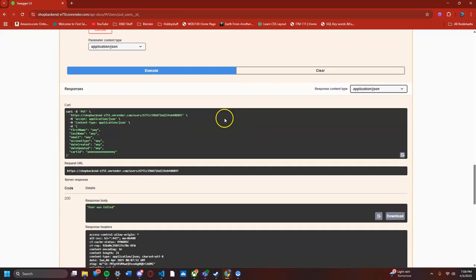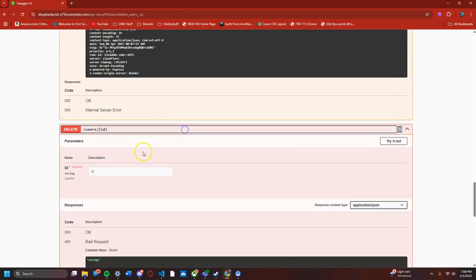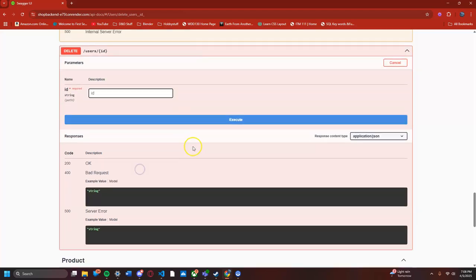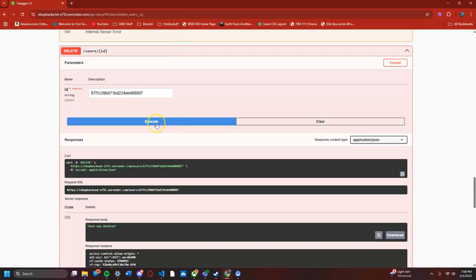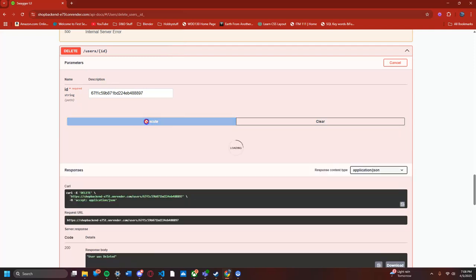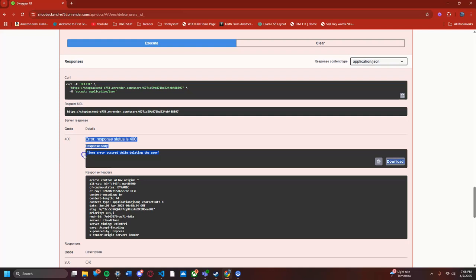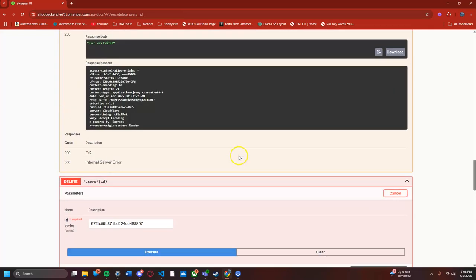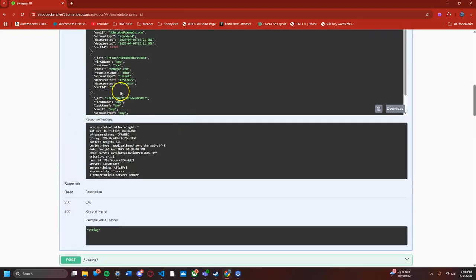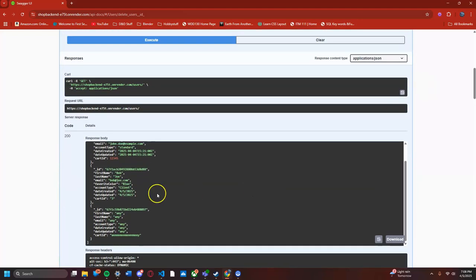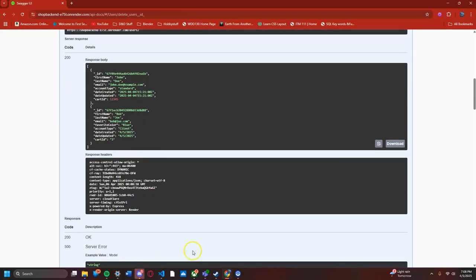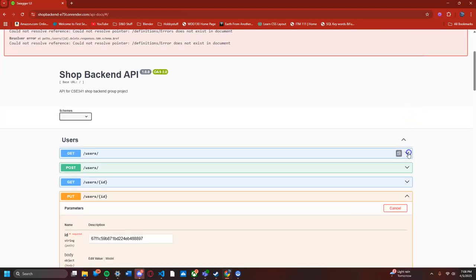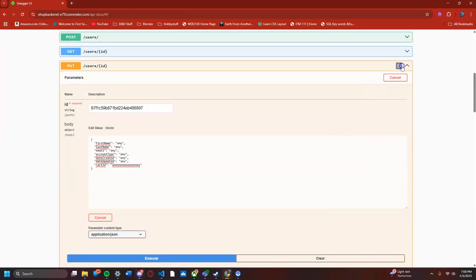Copy this, and we can go to delete user. Paste that. User was deleted. And for the error code, we'll try and delete that one, but that ID no longer exists. So there's an error that is thrown. And we can see that if we update this, it no longer exists. That's it for users.